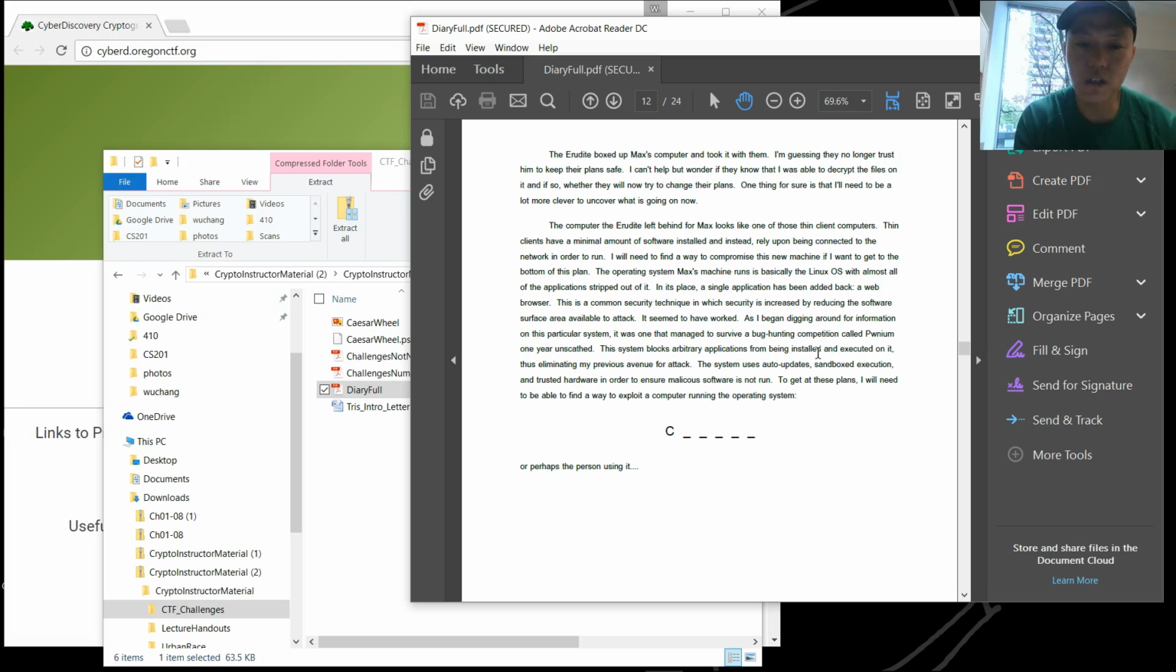And so Ford is digging around for information about this system because he's going to try and subvert it as well, because he has to figure out what the plans are with Max. And so in doing so, he sees that this particular system blocks arbitrary applications from being installed and executed. So it eliminates his previous avenue of attack. It uses auto updates to update itself periodically so that security vulnerabilities are always being patched quickly. It uses sandboxed execution so that if someone compromises the browser, they don't get the whole system.